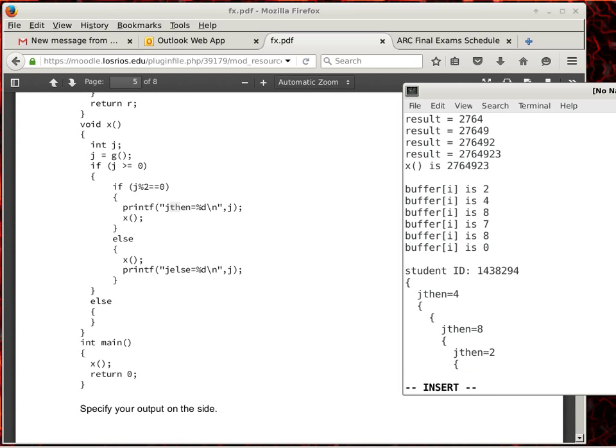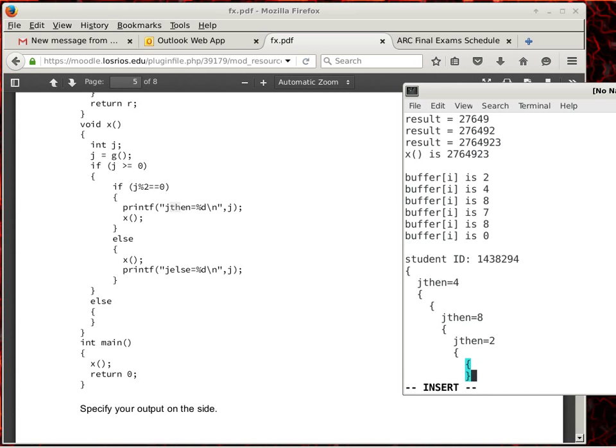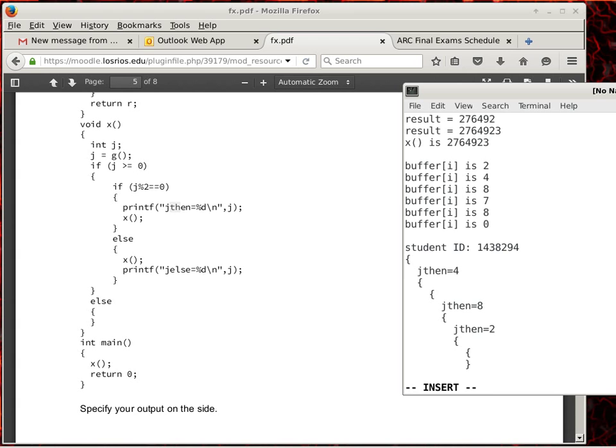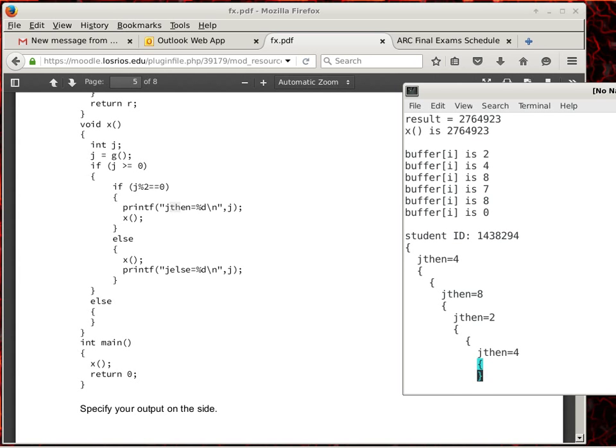After the 8 is 2, which is also an even number, so it prints J then equals 2, and then it will do the recursion. And then it reads 9, which is an odd number, which means it's going to do the recursion, and then print J else equals 9. And then it will read 4, so it will print J then equals 4, and then it will do the recursion. But that recursion is going to terminate.